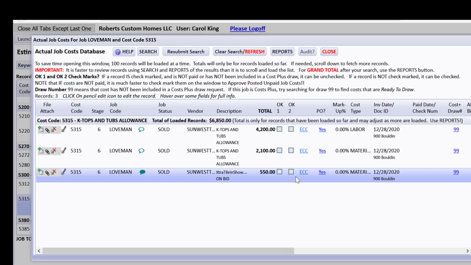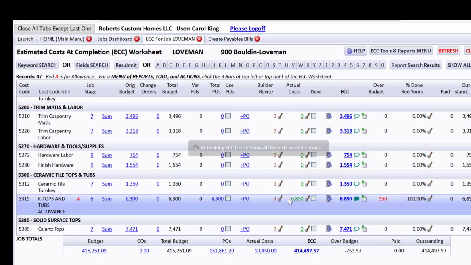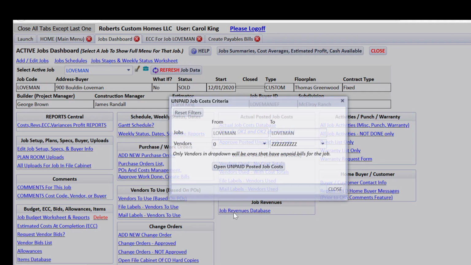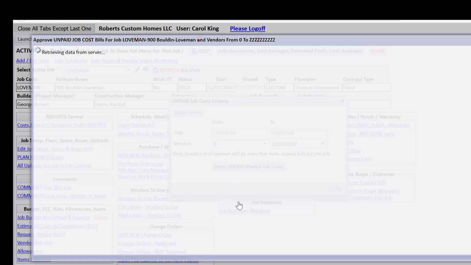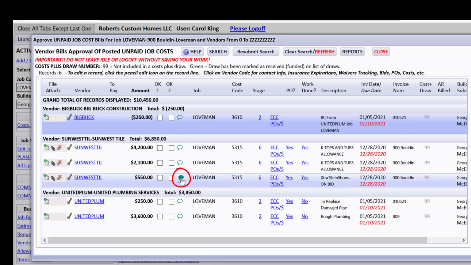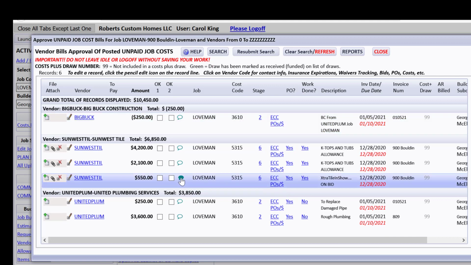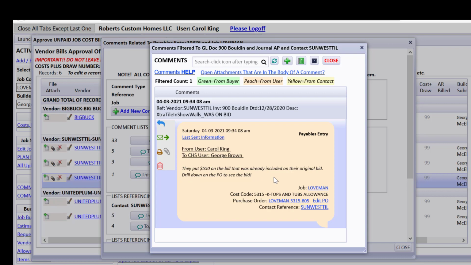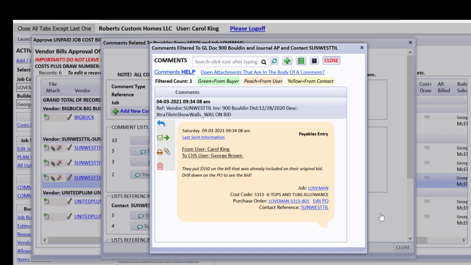And they could, of course, drill down on other things and drill down on the PO and see the original bid again and look at the comment that I made about it, etc., and see why I'm saying it's 550 over. Now the other thing is, on the jobs dashboard, if I click to approve posted unpaid job costs, I'll just open them all for this job, see what we have in here. And you can see the SunWest tile here. You can see that there's a green comment here that the person approving the bills could look at. And they can see what I'm saying about how it's already included. Look at the PO. They can see that right there.